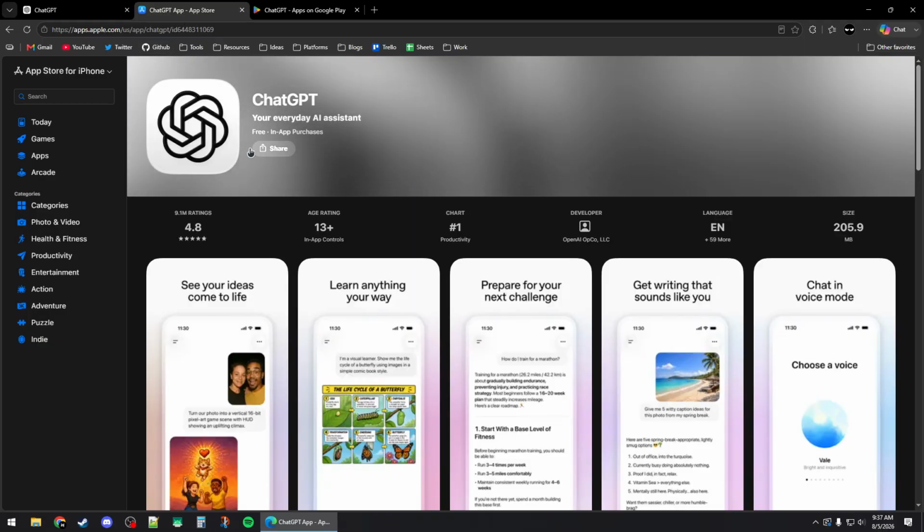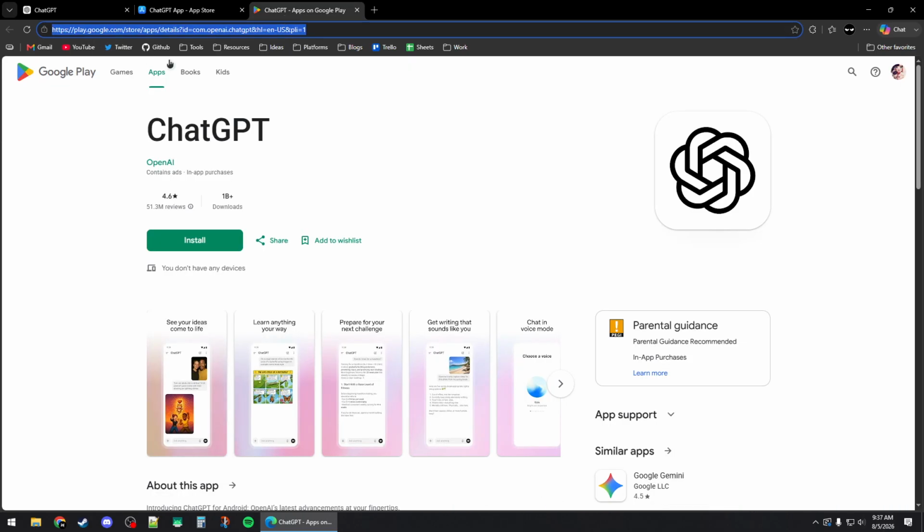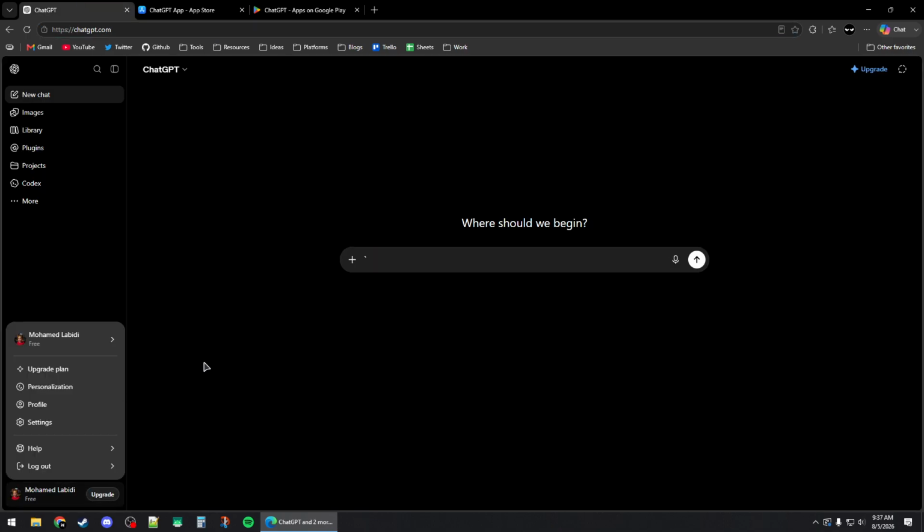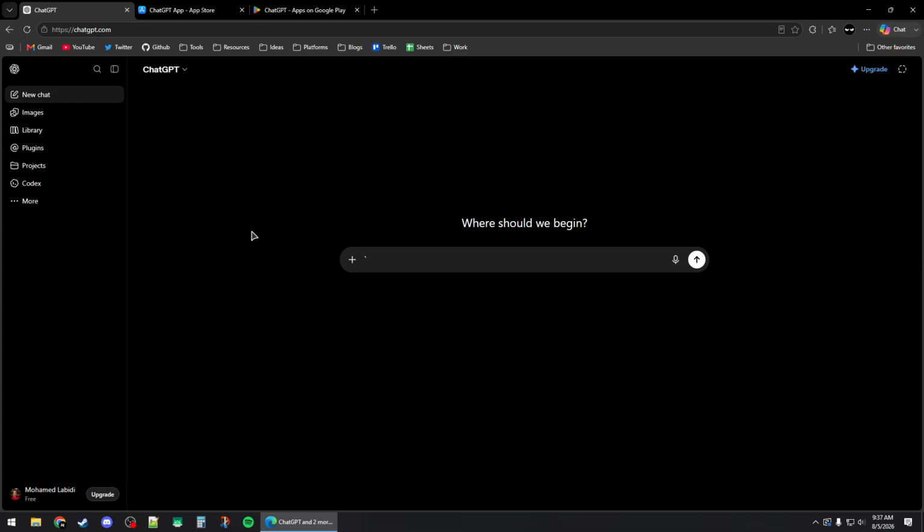And if you're on a mobile device, you can get the ChatGPT app from the Apple Store or the Google Play Store for Android. And once you install the app, you'll also need to sign in or create an account if you don't have one already.